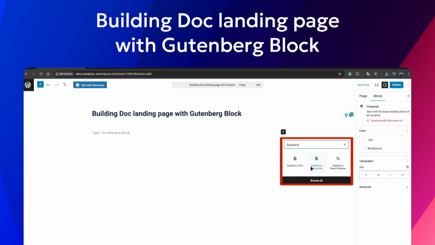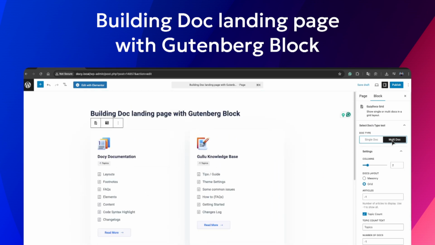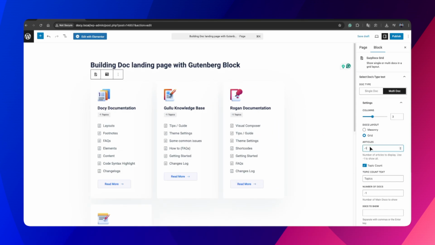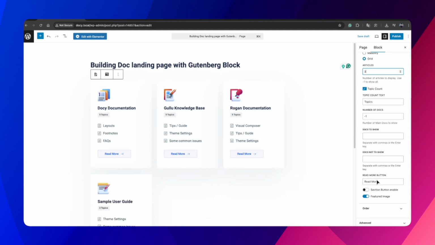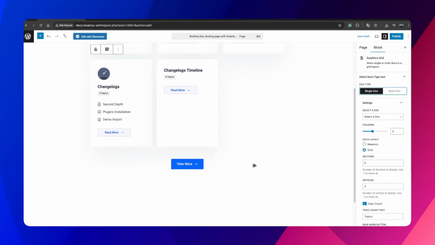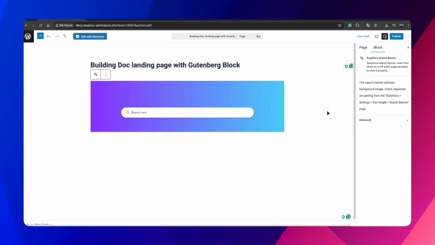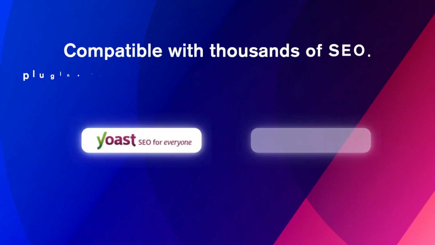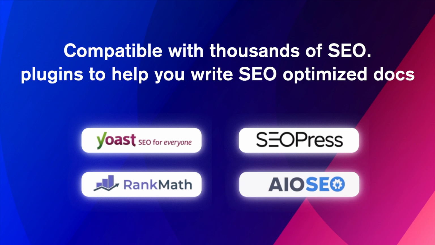It's not just that. Even you can build your documentation landing page using pre-designed Gutenberg blocks and easily customize it from Gutenberg Editor. EazyDocs is fully compatible with all major SEO plugins on WordPress.